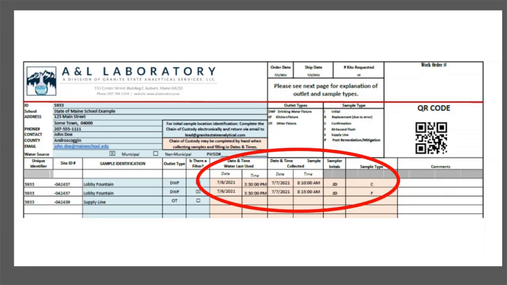On the chain of custody, locate the correct sample location and bottle ID. Record the date and time that the water was last used. Record the date and time that the sample was collected. And record the sample type.